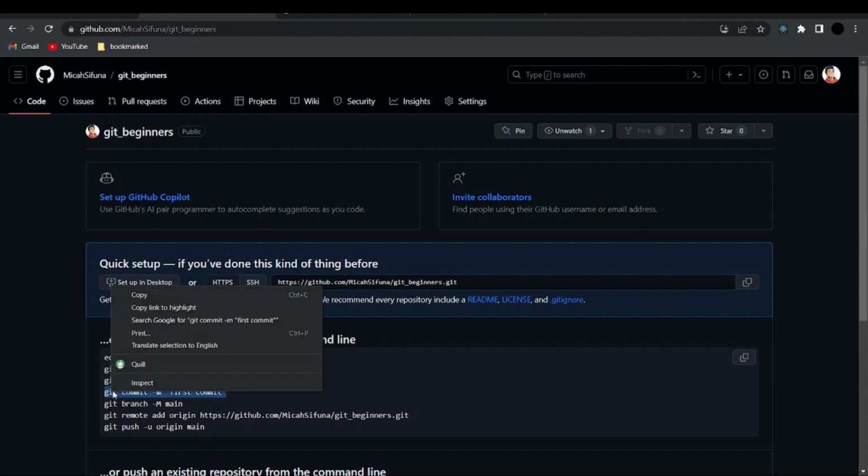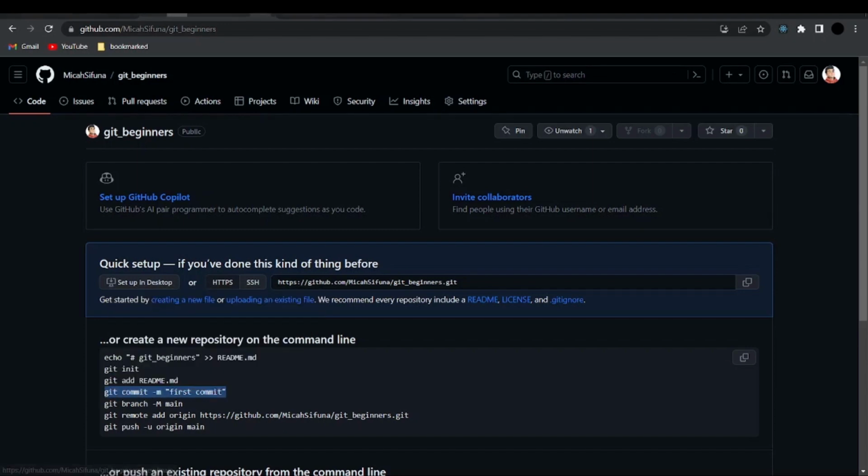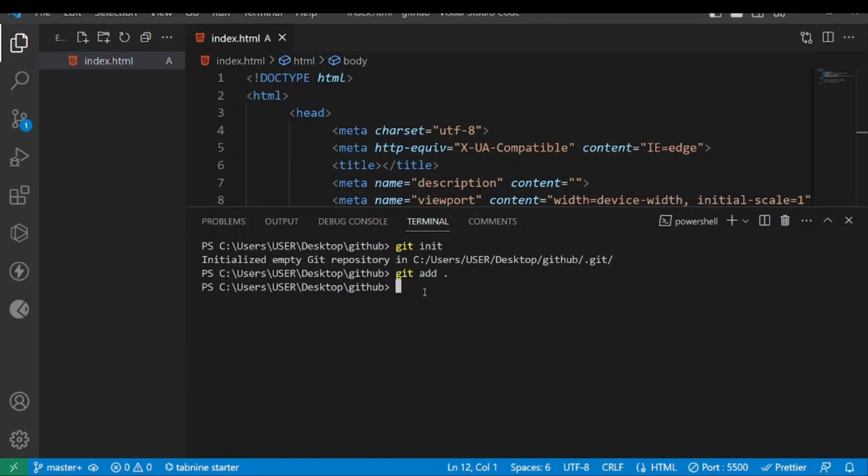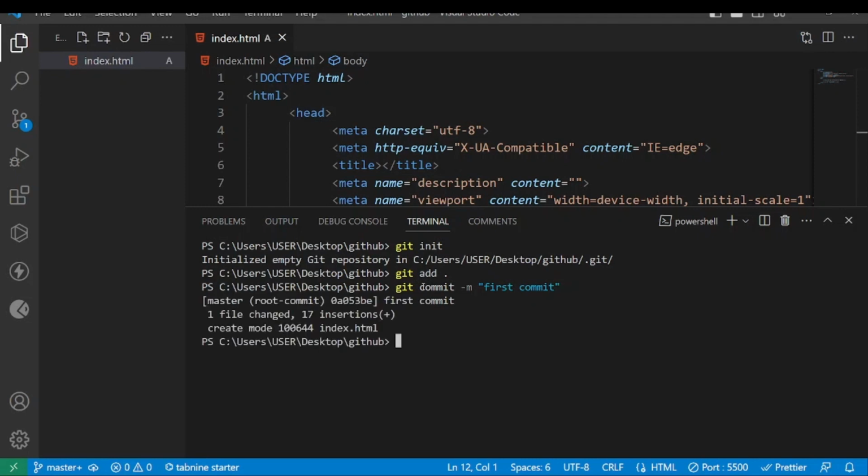So I can just copy this one, come back to Visual Studio Code and paste the command. So it says git commit -m, then my first commit. So you can change the message, but I will leave that one. So you can see it says one file changed, 17 insertions, then create mode index.html.